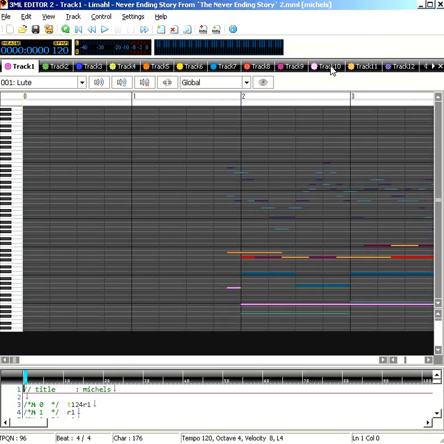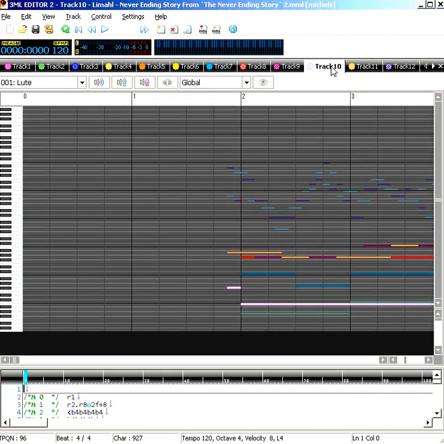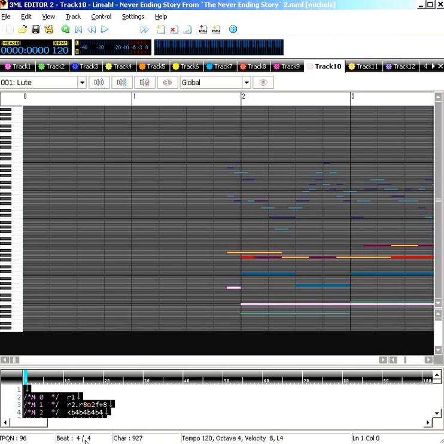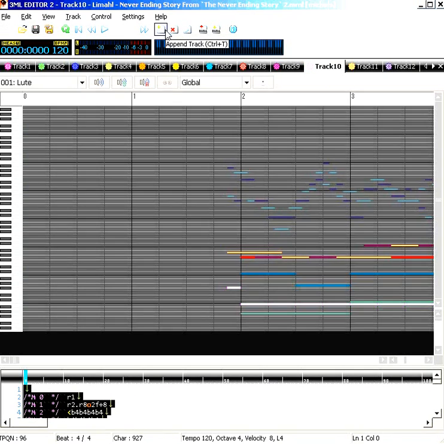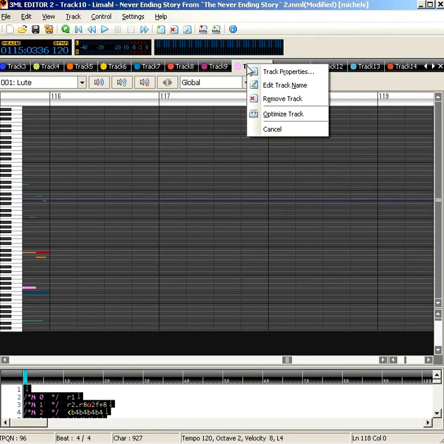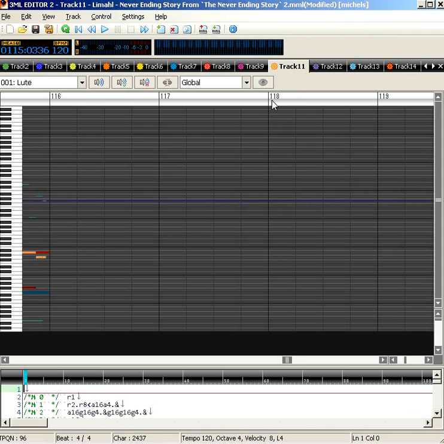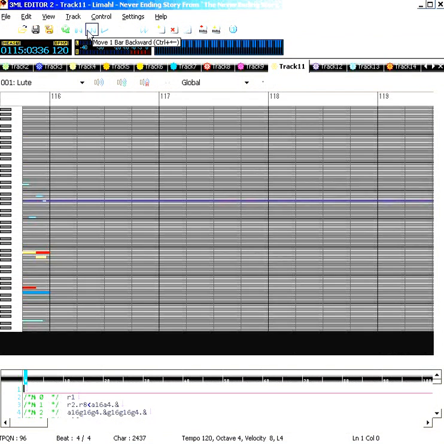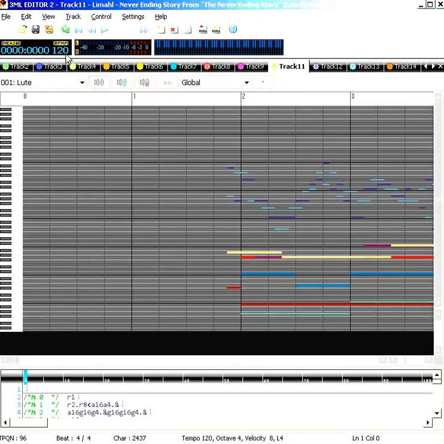Now there is a bug. Track 10 does not play on this. It will play on Mabinogi, it will play on every game, but it will not play on the player. So what do you do to fix that? Oops. You select all, you copy, you add a new track, then you paste, and then you go to track 10 and remove it. Now you get something that looks like this.